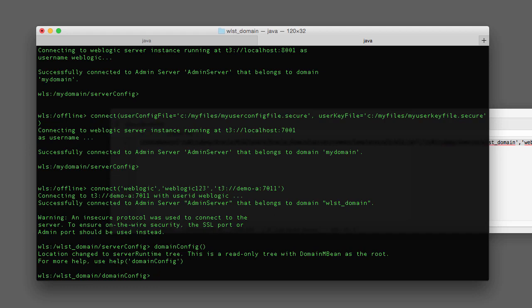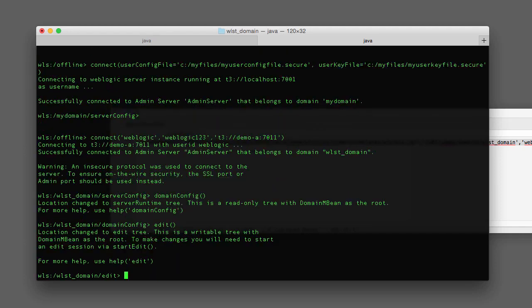Okay. Now to edit in online mode, we can't simply go off and make edits and changes right away like we did in offline mode. We actually have to get into an edit session and obtain an edit lock. So to do that, we type edit and hit enter. Now we're in an edit MBean hierarchy.